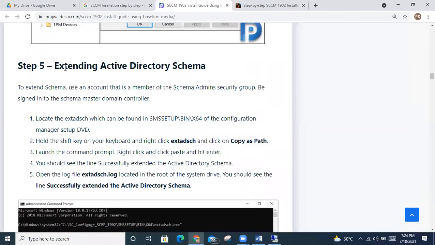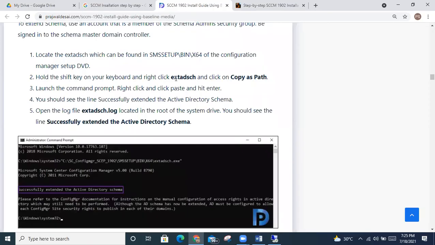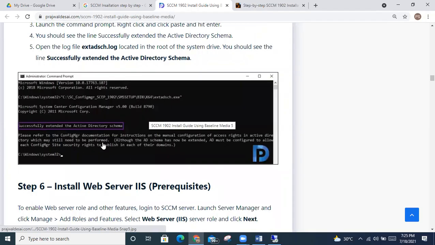And we need to do an extension of the Active Directory schema. There is a file called extadsch in the SCCM installation folder. On the SCCM installation folder, you will find this file. We need to double click it or open it with a command prompt. It will say it successfully extended the Active Directory schema.